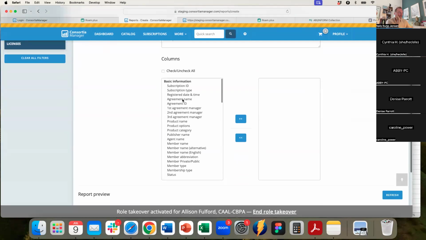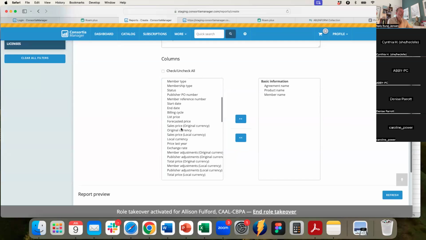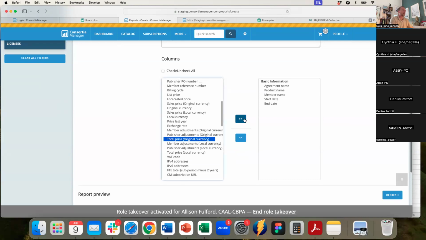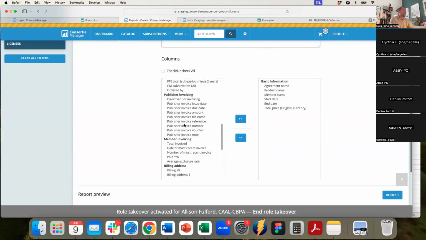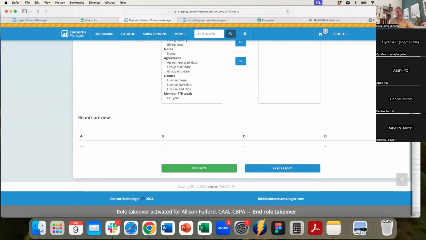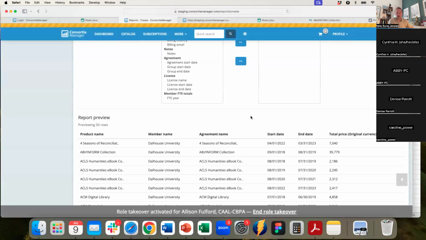So I want the agreement name. I want the product name in the report. I want the member name in the report. And I want the start and end date. That's obvious, right? And maybe I want the total price, maybe something else, but it doesn't really matter. You choose whatever you want, and then you click the refresh button. Then you get a preview of what it is that you're going to get in the report.